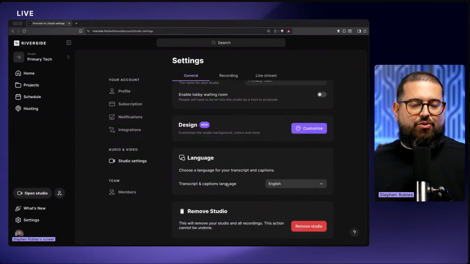So if you're recording in Spanish, you want the transcript in Spanish, you want to edit in Spanish, change the language here, and that will change it for your future recordings. It doesn't change it for past recordings. Now, if you have multiple languages in a single recording, there's not a way to support that right now, but you can change the studio language there.